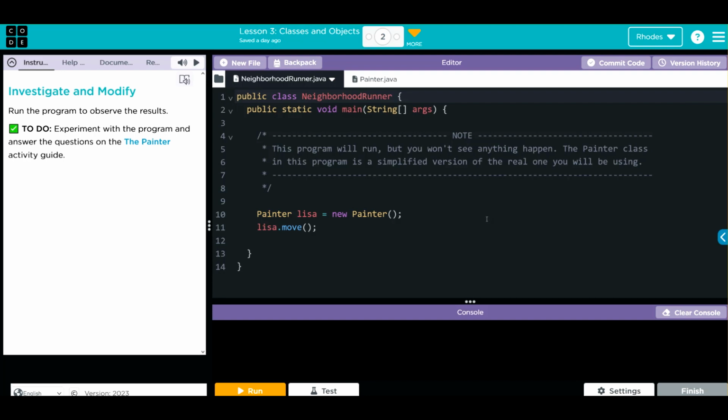This is a very important lesson. This is an investigate and modify, and the bulk of this lesson deals with the Painter activity guide. Let's go ahead and jump over to the guide and see what we have to do.